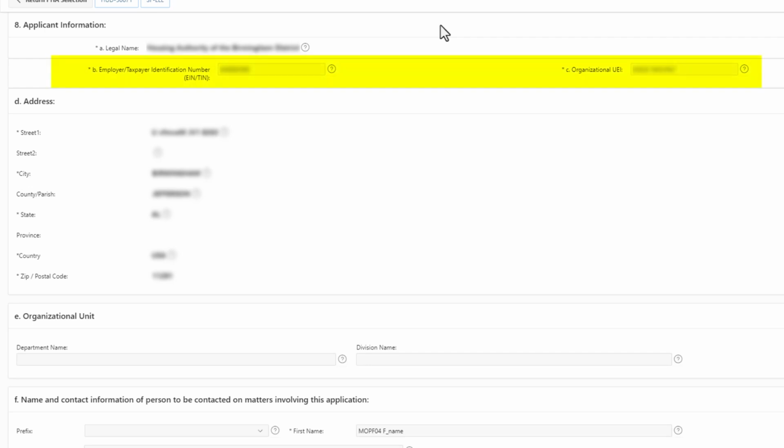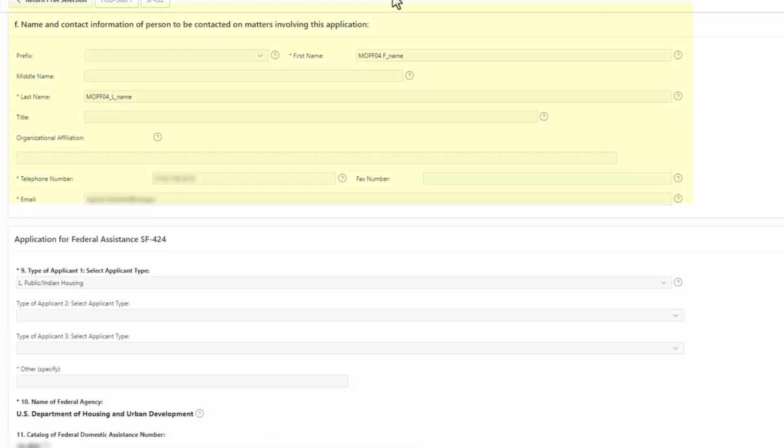Field 8B, Employer or Taxpayer Identification Number, EIN or TIN, and Field 8C, Organizational UEI, are pre-populated with information that HUD uses for PHA funding obligations. During the previous year's submission, if your PHA made any changes to the EIN or TIN or UEI fields, this information is carried over into your application. You can modify these fields if necessary. Review the point of contact information in subsection F. This is the person HUD will contact if they have questions about the form. The point of contact is pre-populated with the user that created the form.